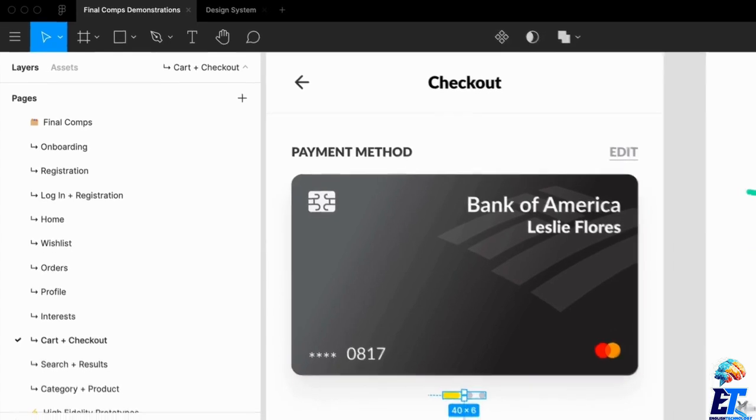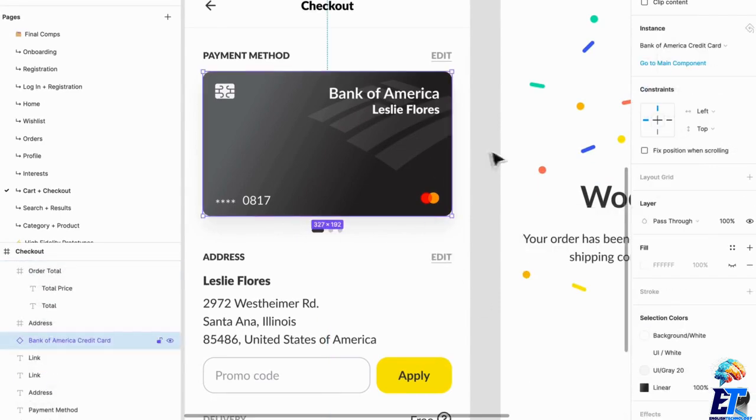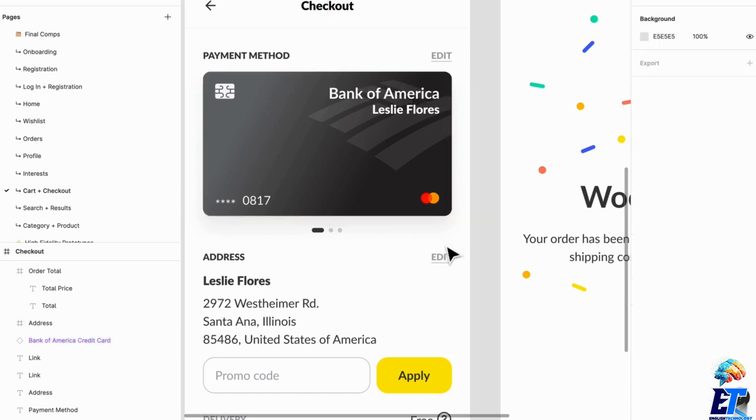So if users want to swipe through cards, maybe we have multiples. There's a cool interaction to be had right there. We want to make this really nice, really exciting, even through the checkout process, because if we take a look at all the different types of checkout processes that we've participated in, a lot of them are really boring.